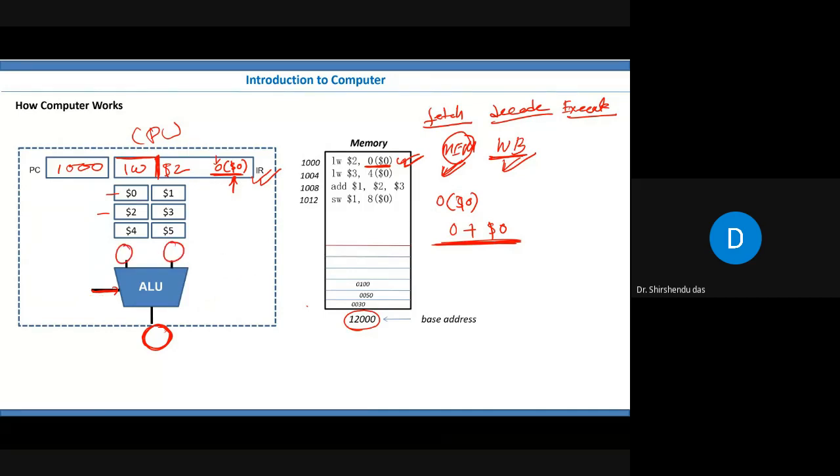Whatever concept I'm discussing today will be required throughout your course. Now, how a load instruction will work, again I'm explaining it. First we will fetch it, so assume the instruction is already there. After this, when we decode, the computer will realize it's a load instruction.